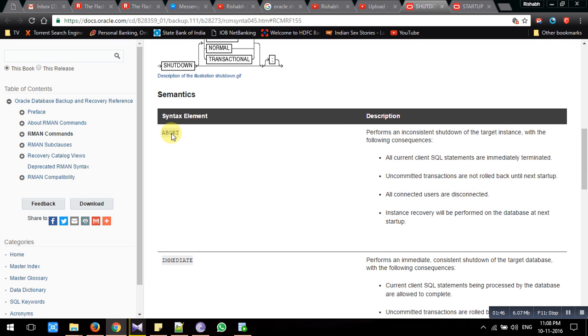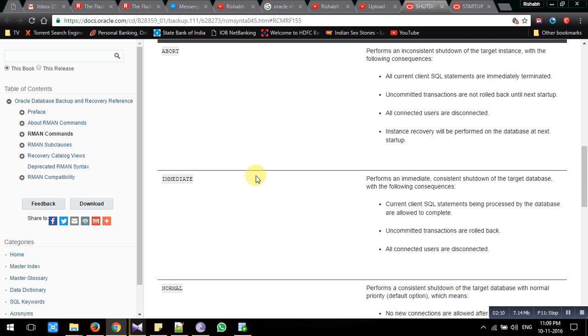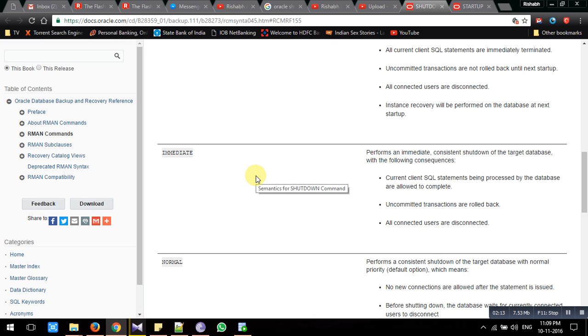When you write abort, it's like you immediately want to abort, like nothing should be taken into consideration. All current statements are stopped immediately. Any transaction which is uncommitted will not be rolled back until startup. All connected users are disconnected, and the instance recovery will also not be performed immediately but on the next startup. On the other hand, immediate is more allowing to the user to save the work they have done. Current SQL statements being processed are allowed to complete, uncommitted transactions are rolled back and the users are disconnected.